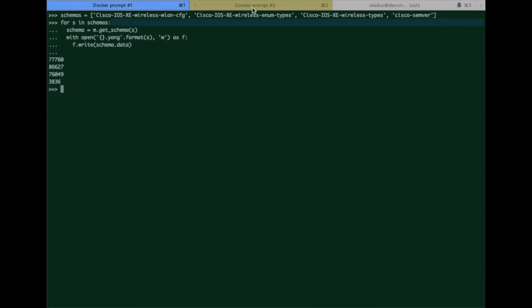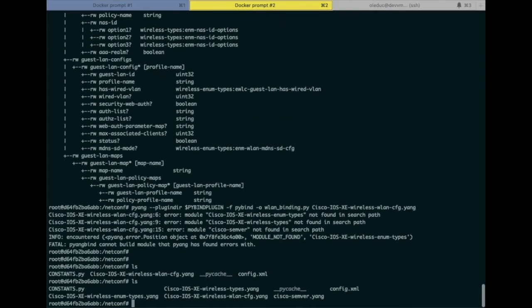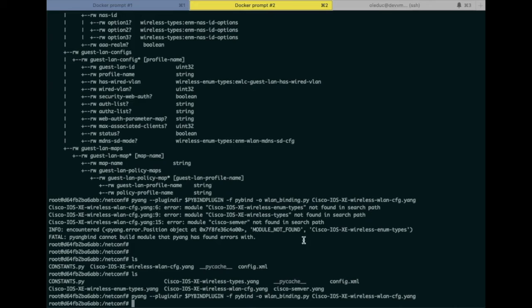So now if I go back to my container prompt and I list the files that are in this NETCONF folder, I should see, and I do see, all the Yang files that were downloaded. So this works great. So now let's go back to our py command to try to generate the bindings and see if this works. The binding was created successfully. Now let's look at what's inside.